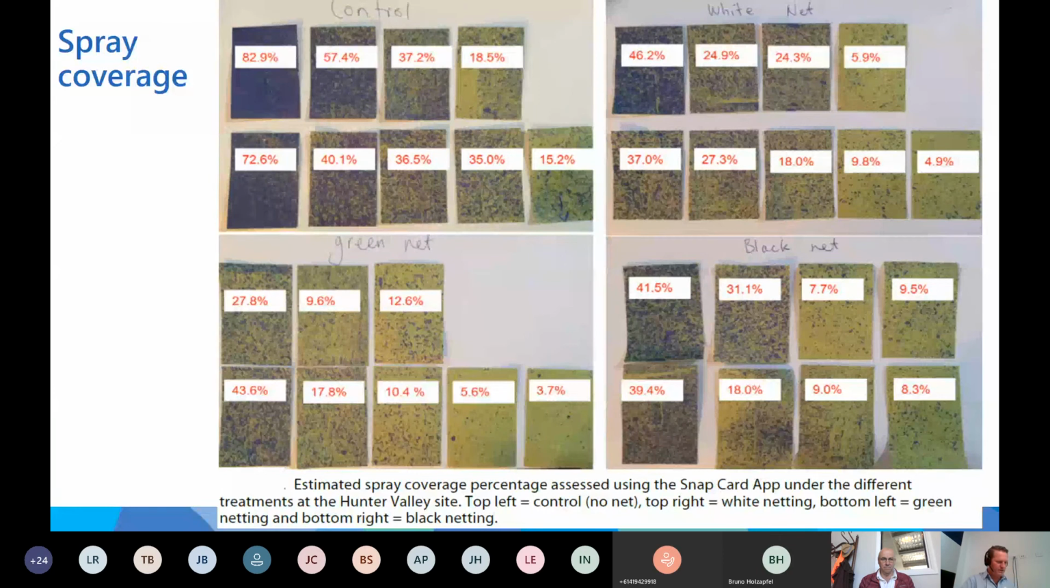Moving on to spray coverage. Given the seasonal conditions, the opportunity to fully assess spray coverage was extremely limited, with only one spray actually applied at one of the sites, and this data was obtained from a post-harvest spray from the Hunter Valley site using the SnapCard app from Western Australia to assess percentage coverage. We can see the difference in coverage of each of the water-sensitive papers placed within each of the treatments.